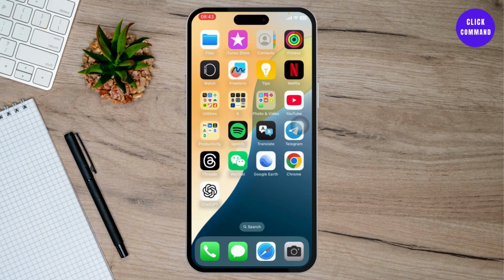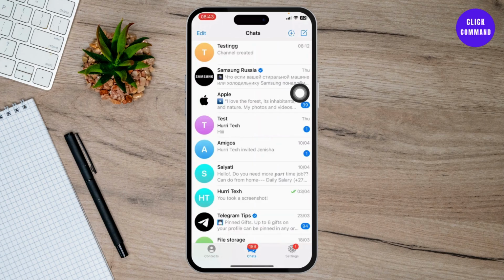In today's video, I'll teach you guys how you can recover deleted Telegram groups. So without any further ado, let's dive right into it. The first step is open up your Telegram. Make sure that you're logged in, and after you're there, simply choose a group.